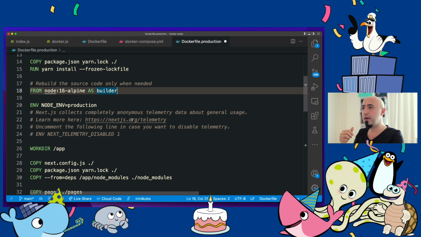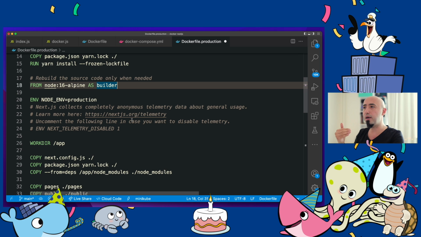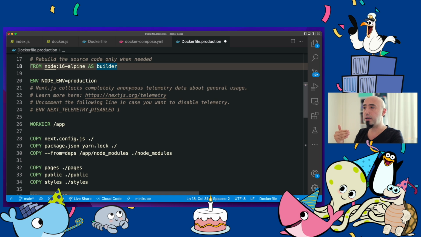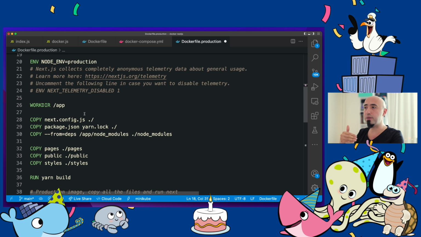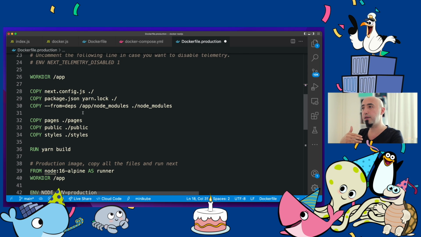Now, in the next layer, we're going to use a builder. And we use the same base image, and what we do is we define our working directory again. This time we copy our Next.js configuration file. We copy our source code as well, pages, public, and styles. And we run yarn build.